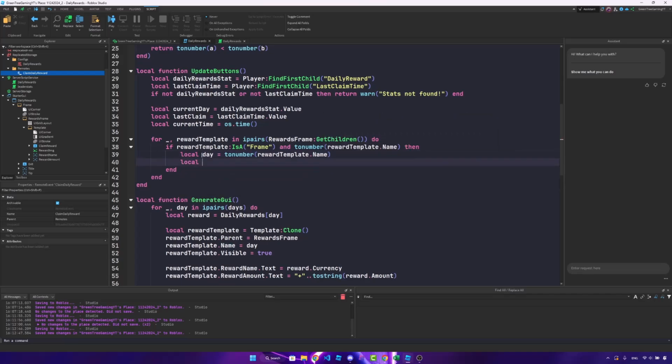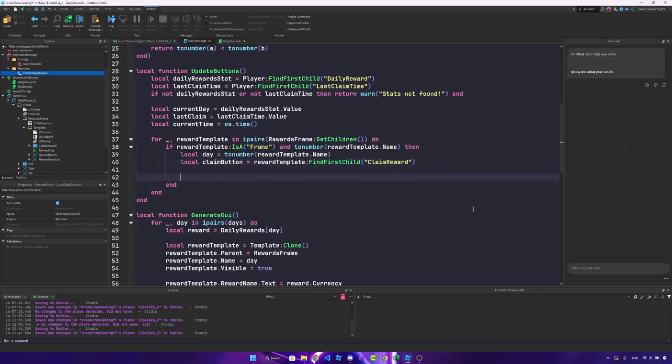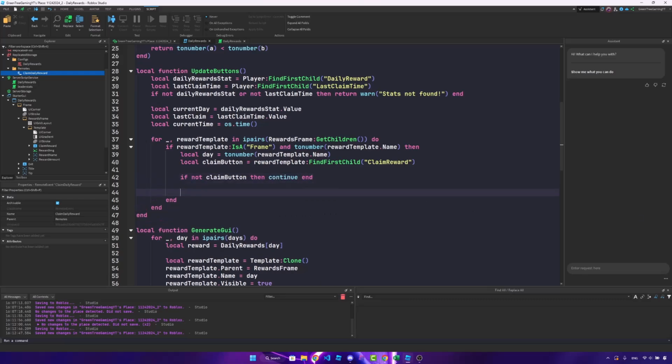And then we will get the claim button, which is the reward template find first child claim reward. So that's the name of the button that we have to claim. And if we don't have a claim button, then we're just going to continue, I guess. But once we do that, we're going to have a couple of checks just to see what our button should be.